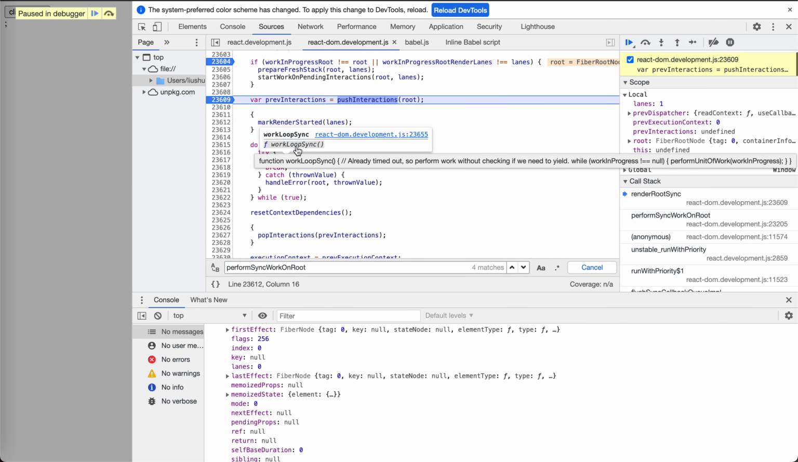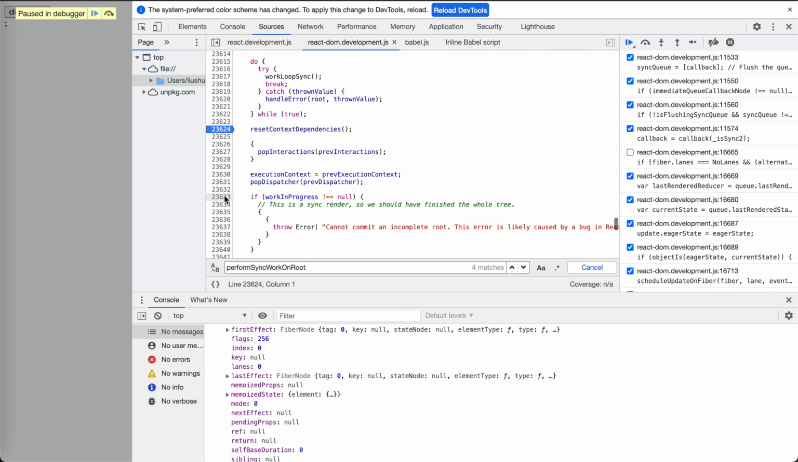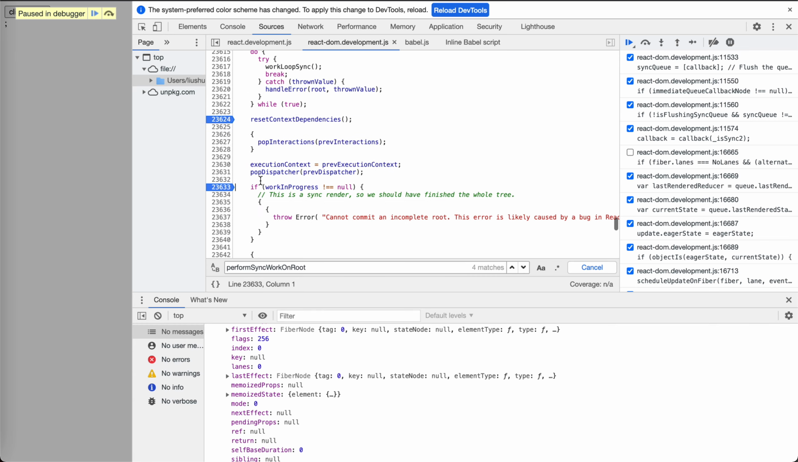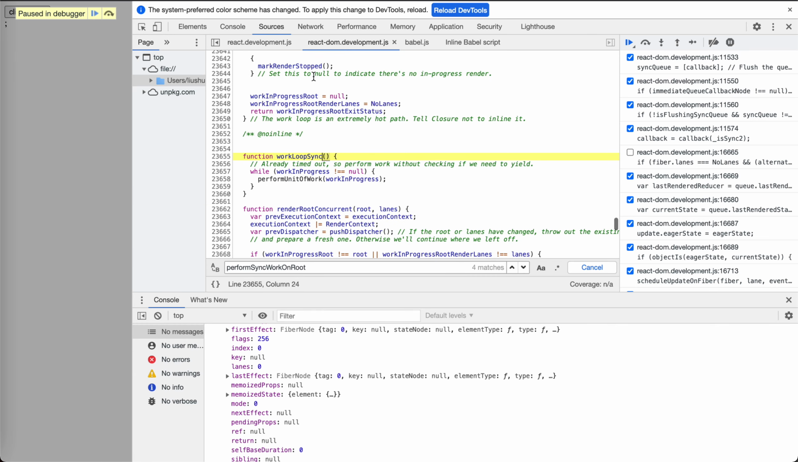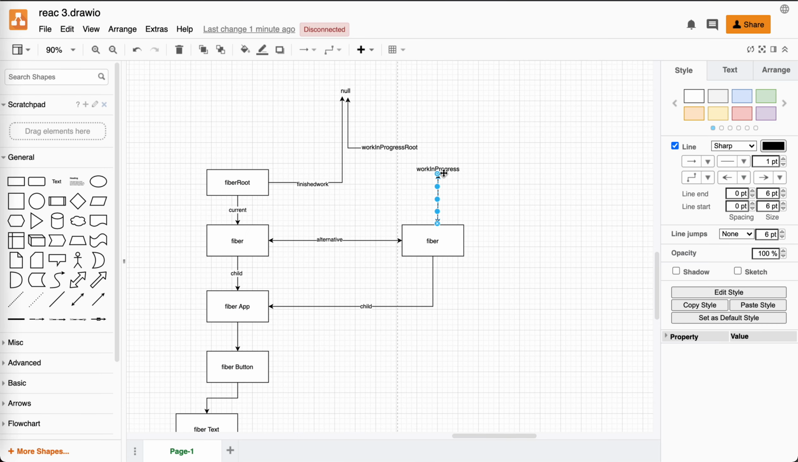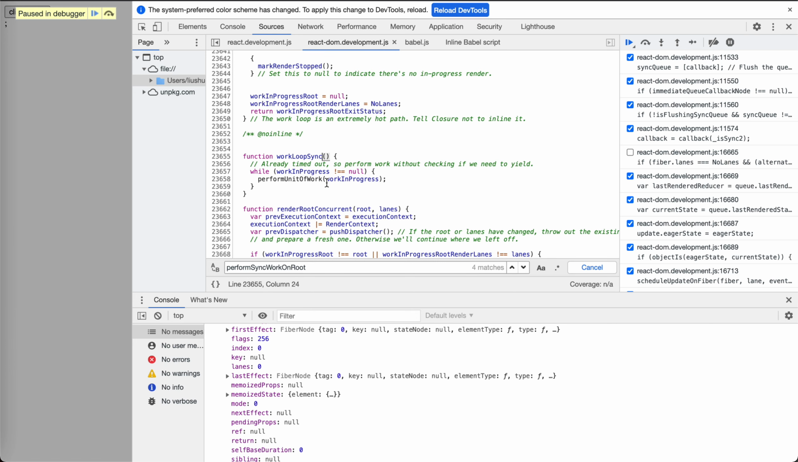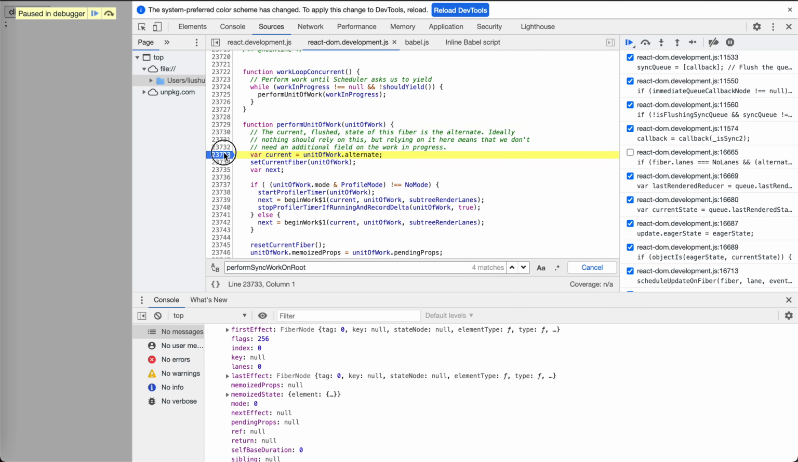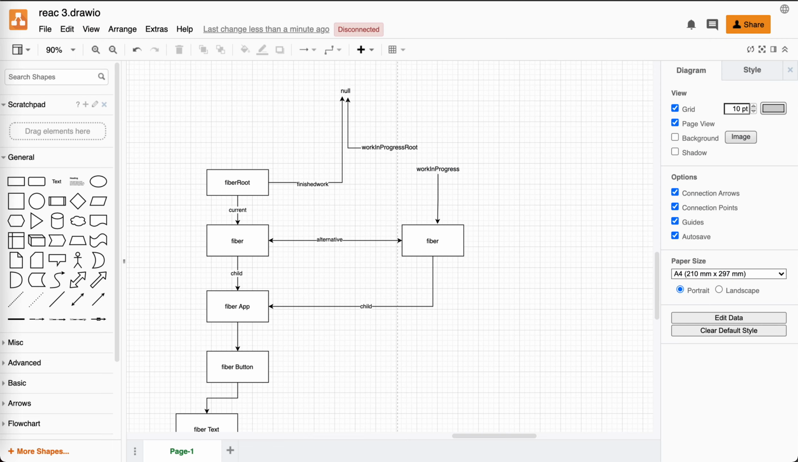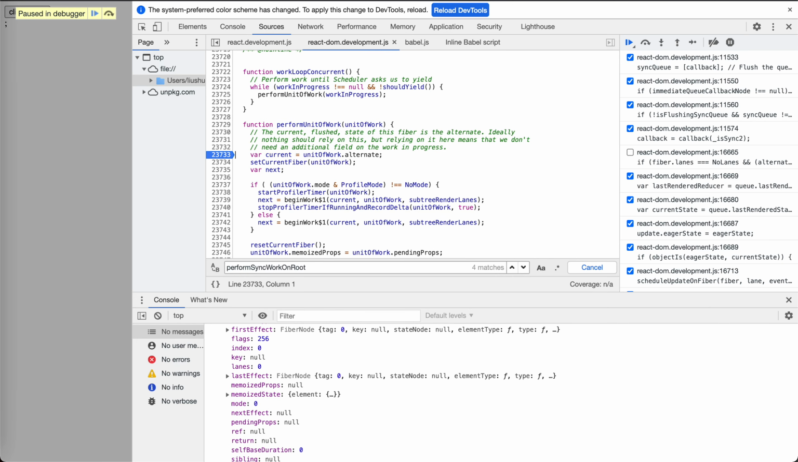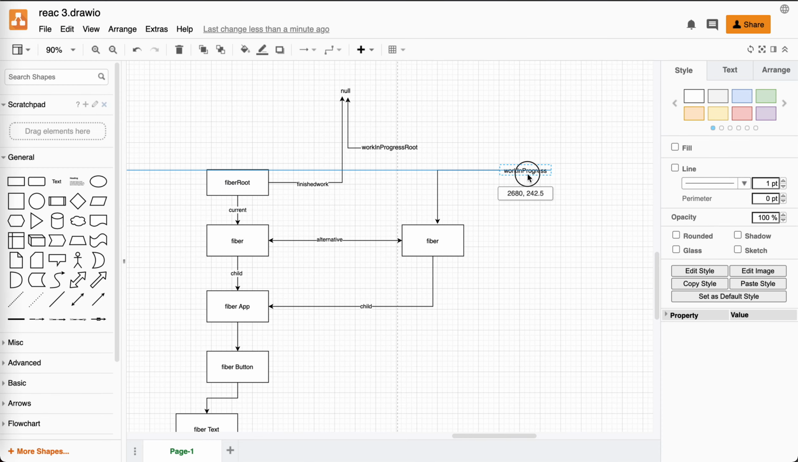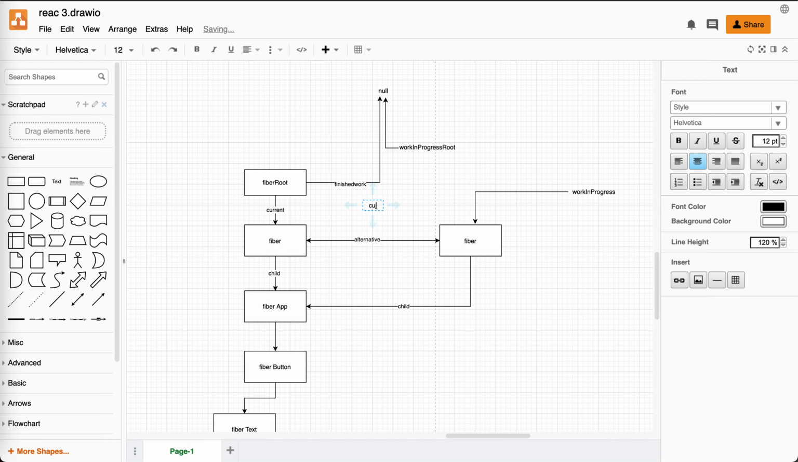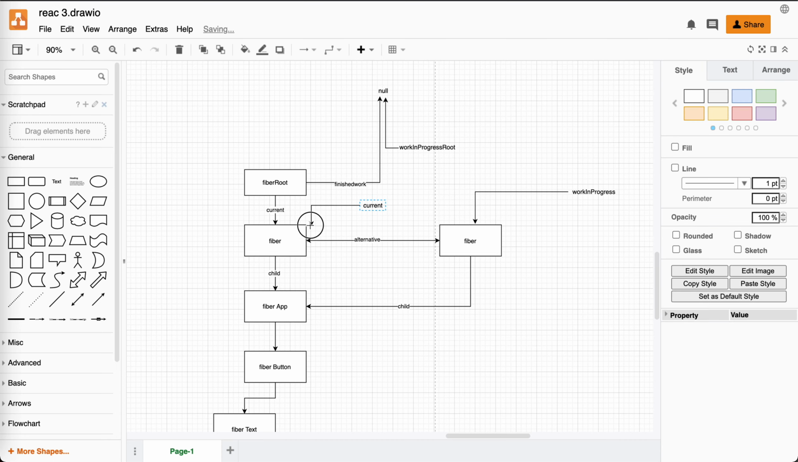Okay, so we go to the work loop sync, right? Here maybe something important. Okay, I'll stop here anyway. So we go to work loop sync. It will always check while work in progress is not null, and it will continuously perform unit of work. Okay, I'll set it here. So the unit of work actually is work in progress. So the current will be the alternate. Let's say I'll add here current. Current will point to this fiber.